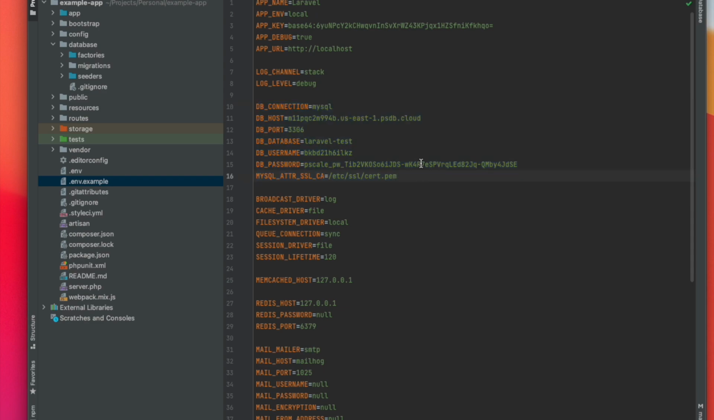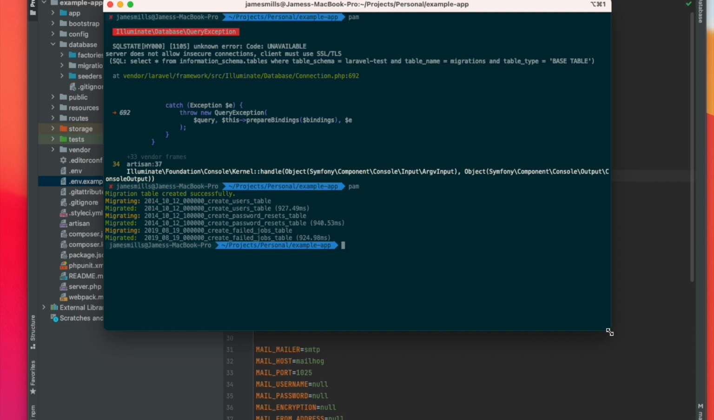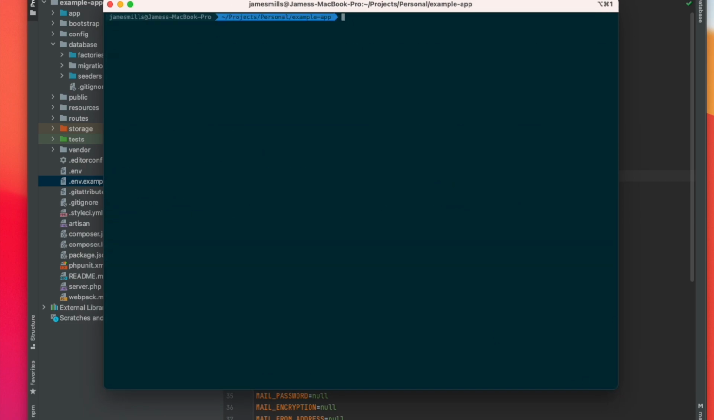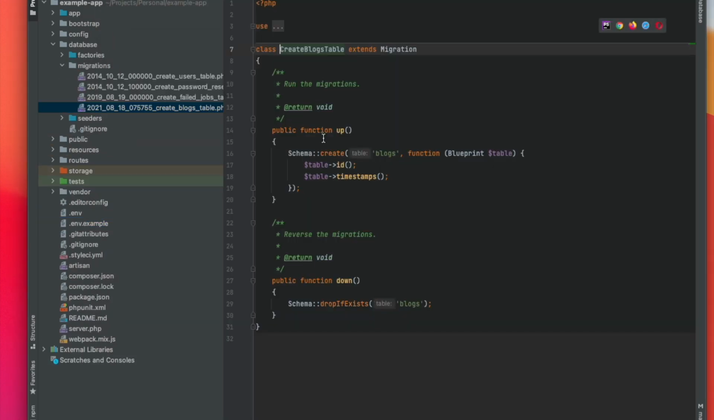So what I wanted to just do now was experiment with creating another migration and just showing you one other limitation of this. So let's just do a PHP artisan make migration, and let's create a blogs table. So this is pretty standard, obviously.